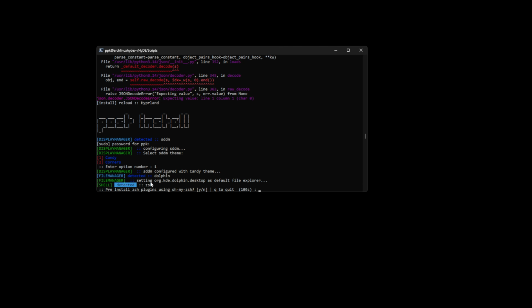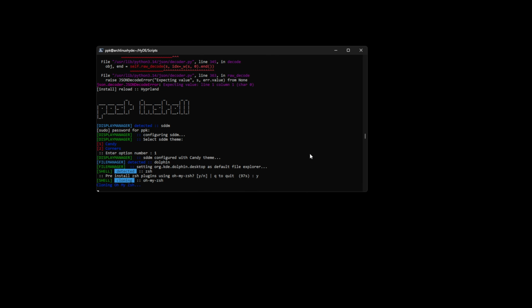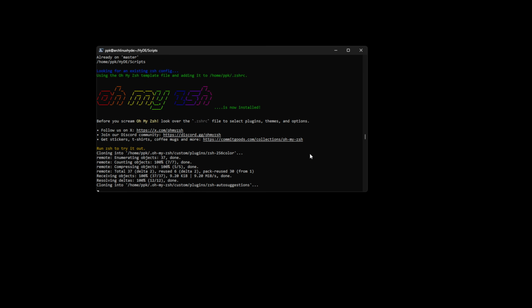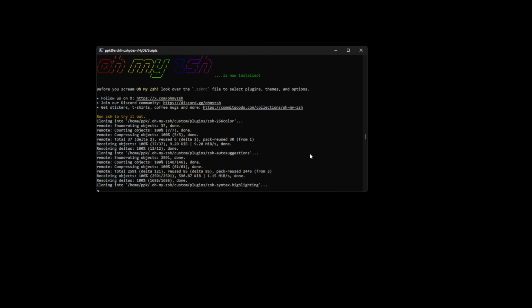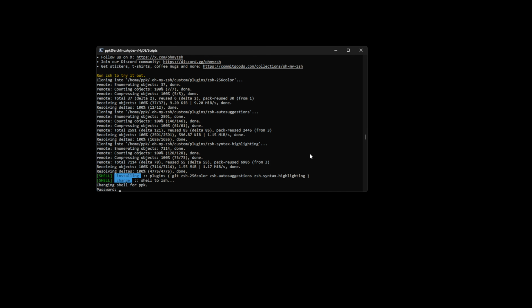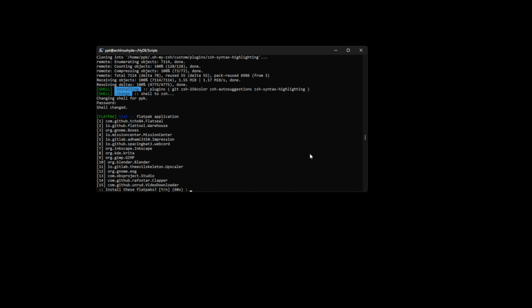What is all this? Detected Dolphin, okay. ZSH, okay. Pre-install ZSH plugins using Oh My ZSH. So obviously, yeah, you have to read, but it's not much to read to know what you're installing. Suppose you have to do a bit of research.